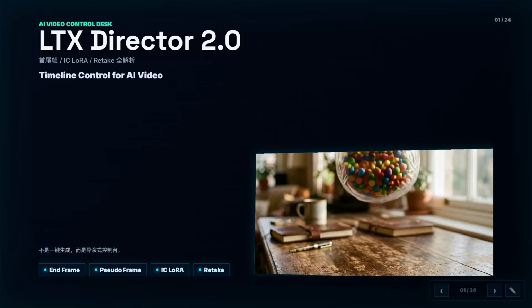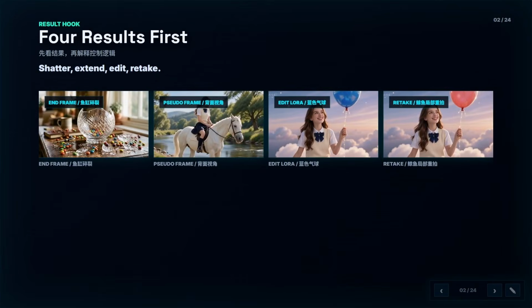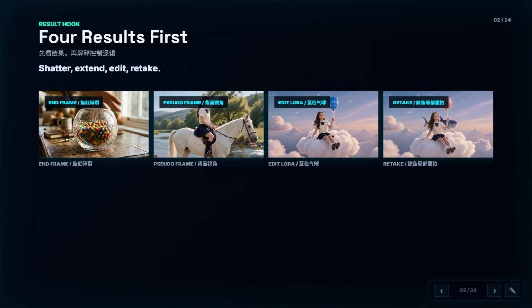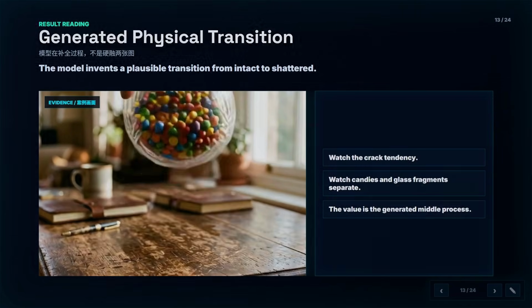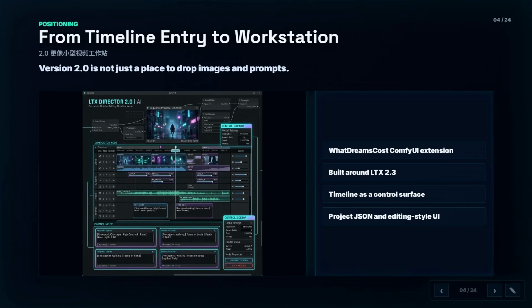After seeing these demos, my conclusion is that LTX Director 2.0 itself is indeed quite powerful. But if you want to use it well, you can't just know how to drag in materials. You also need to know what kind of method can actually achieve the final video generation effect. Next, let's look at what exactly has been updated in LTX Director 2.0 compared with version 1.0.